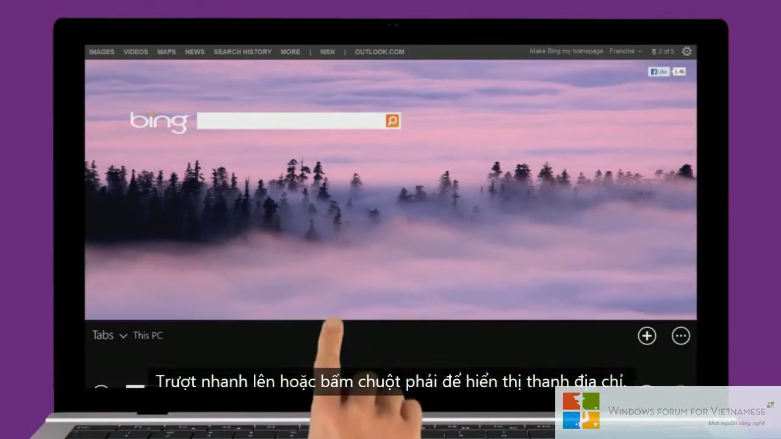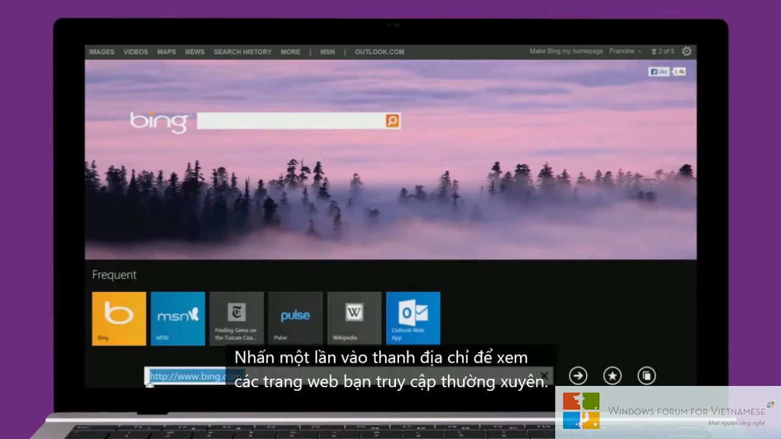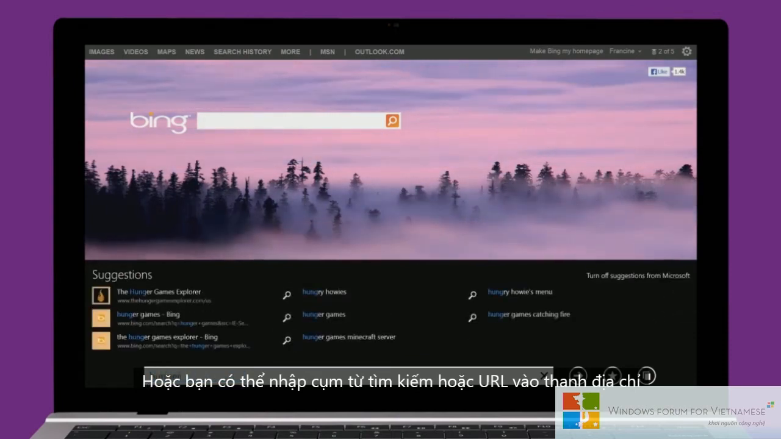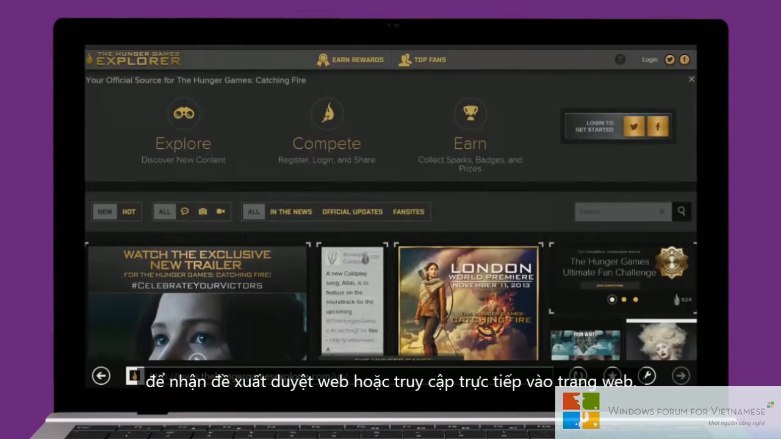Swipe up or right-click to show the address bar. Tap the address bar once to see websites you visit frequently, or you can enter a search term or URL in the address bar to get browsing suggestions or to go straight to a site.